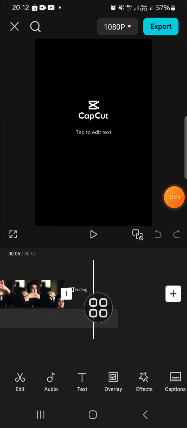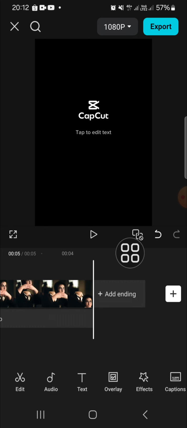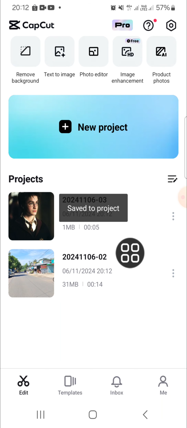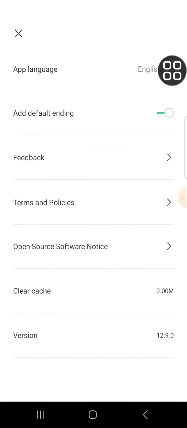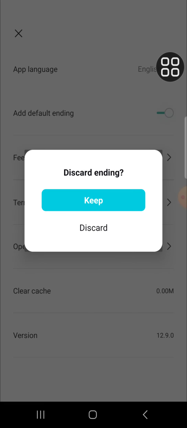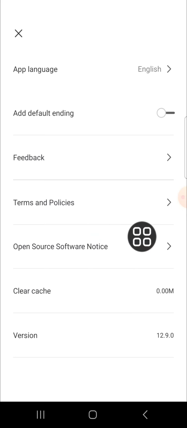Now I'm going to show you how we can permanently remove this CapCut logo or watermark from our video. You can go to the CapCut settings to remove the CapCut ending. Go to your settings right here, tap on the setting option, and then here you will be able to disable the default ending, or the CapCut watermark which always appears on our video or project. Tap on that and click on discard.